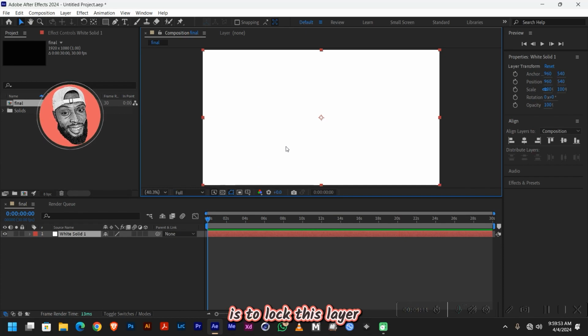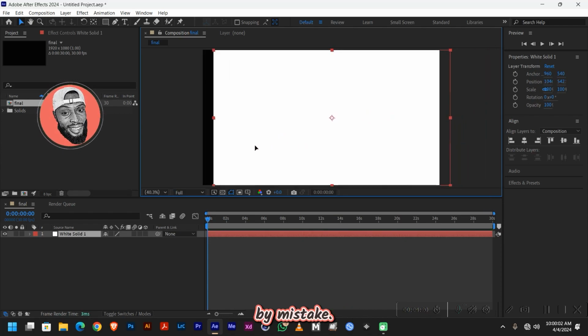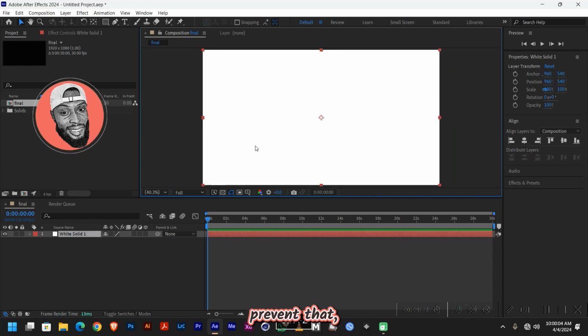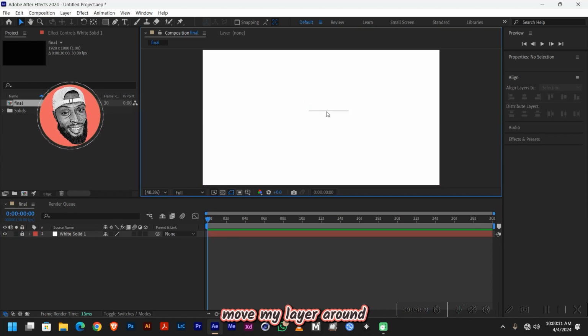The next thing to do is to lock this layer so that I don't accidentally move this around. I can accidentally click and move this by mistake. In order to prevent that, I am going to lock this layer by clicking on this button here. So now I can't move my layer around.